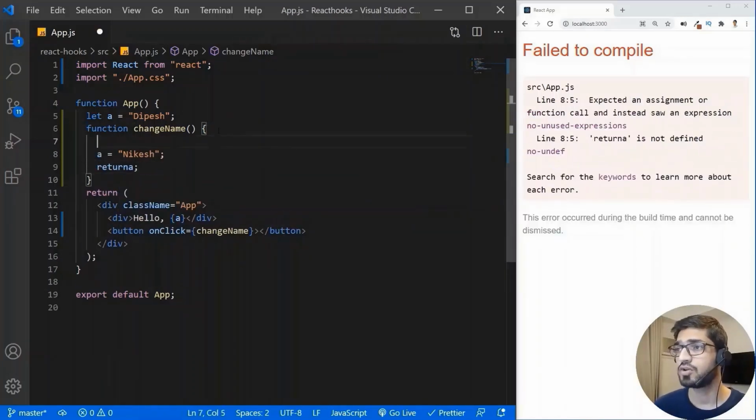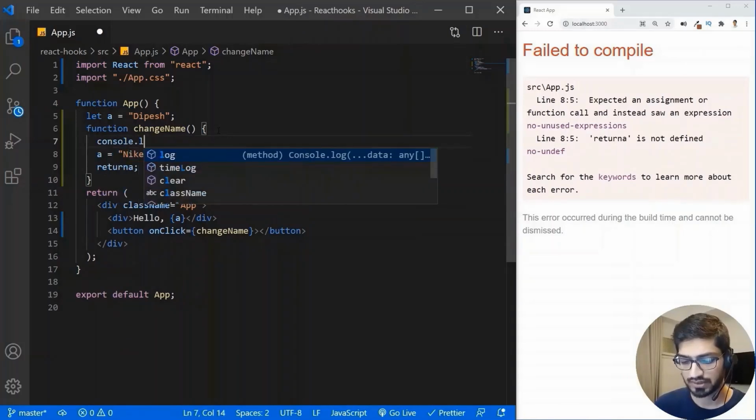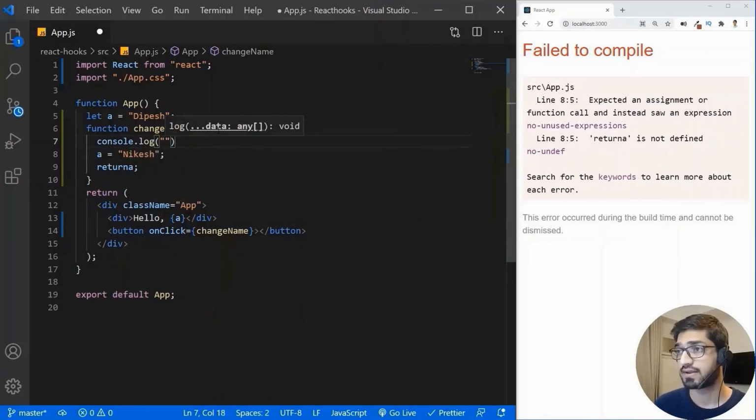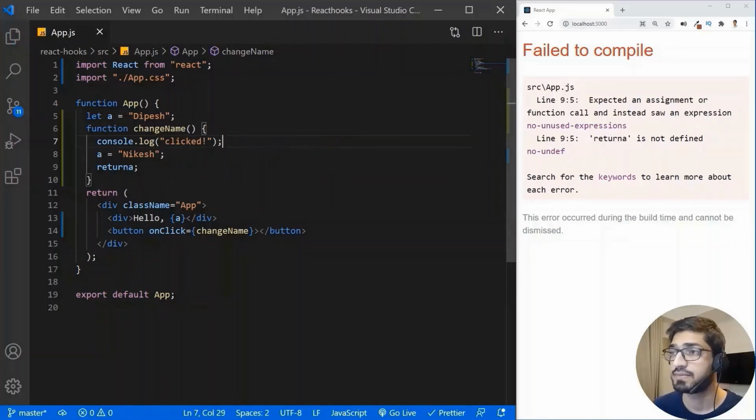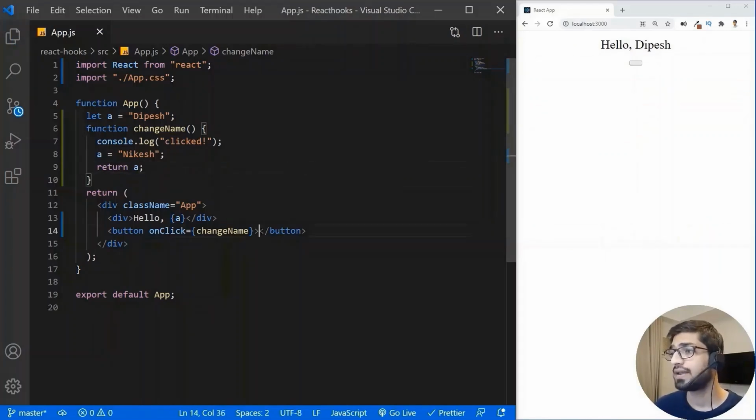All right, and let's also do a console log. I'm going to do a console log of "clicked". I made a little mistake here, so I'm going to fix this. All right, and now let me add the content in the button. This will become "click me".